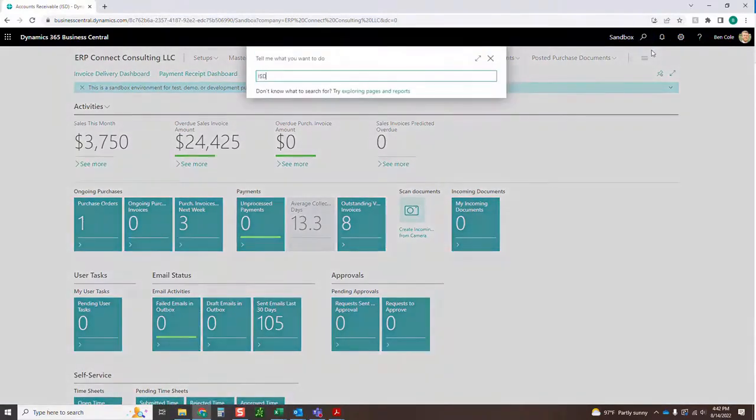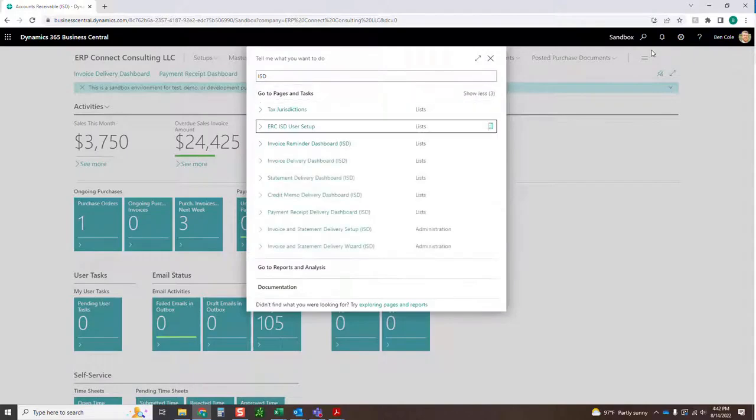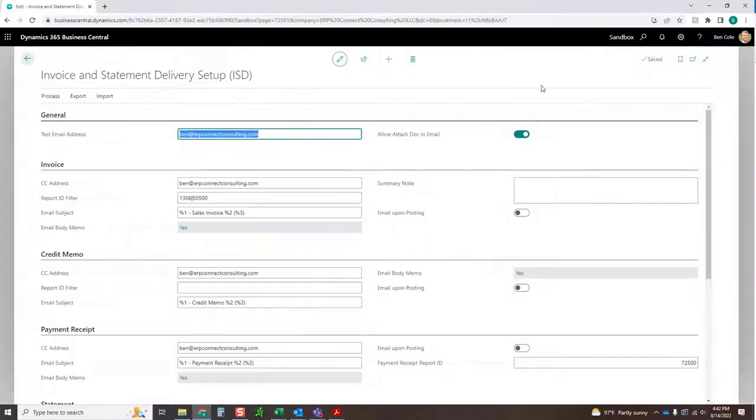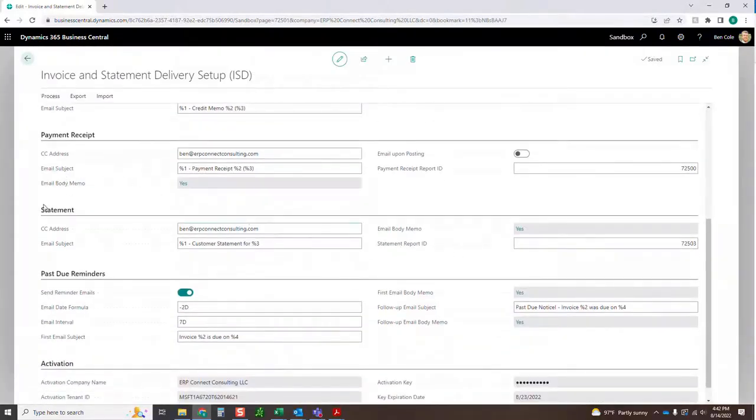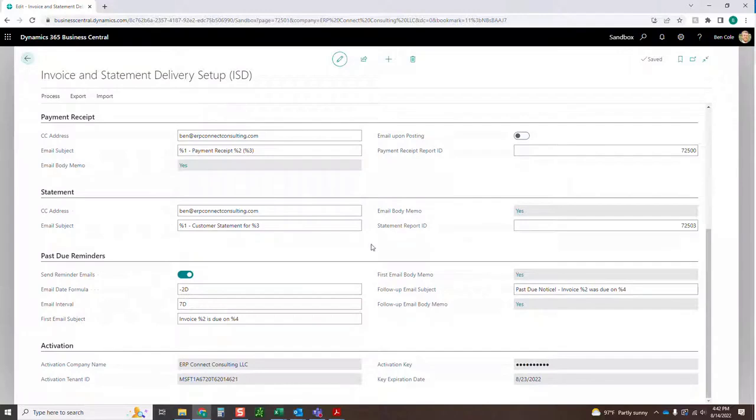The last thing that we want to show on the ISD tool, if we go back to the setup, and again, we had for the statements, there's no email upon posting because there isn't a posting activity necessarily. We can run those from the dashboard as we just saw, or we can schedule them. So the last thing that kind of goes hand in hand with the statements is the past due reminders.